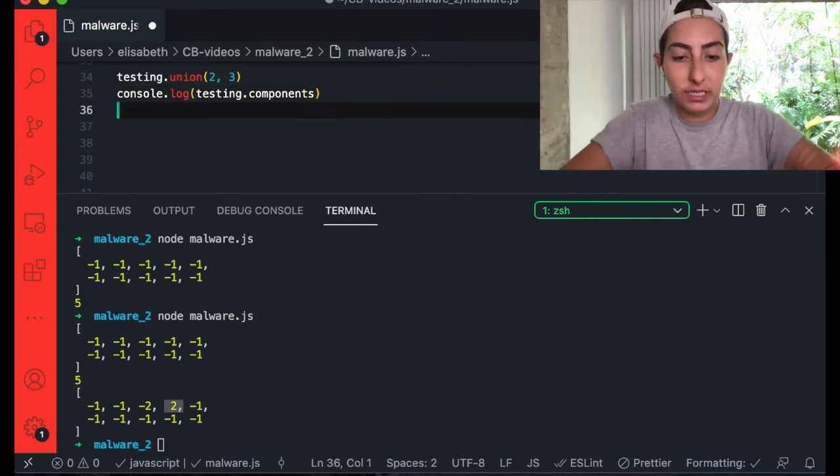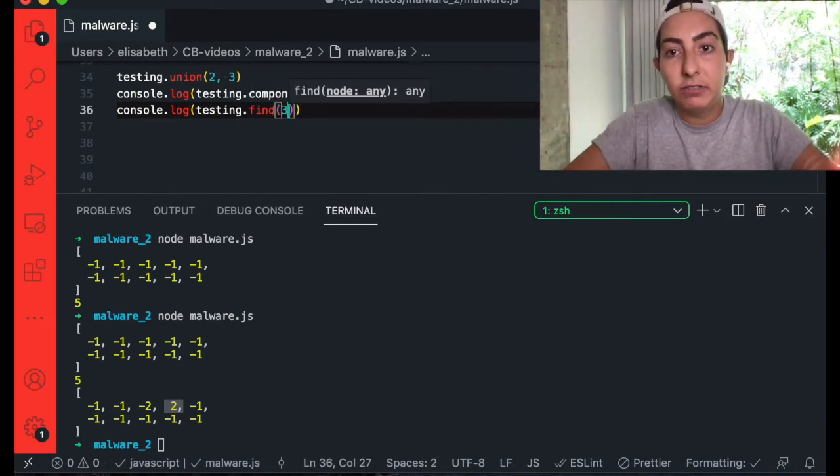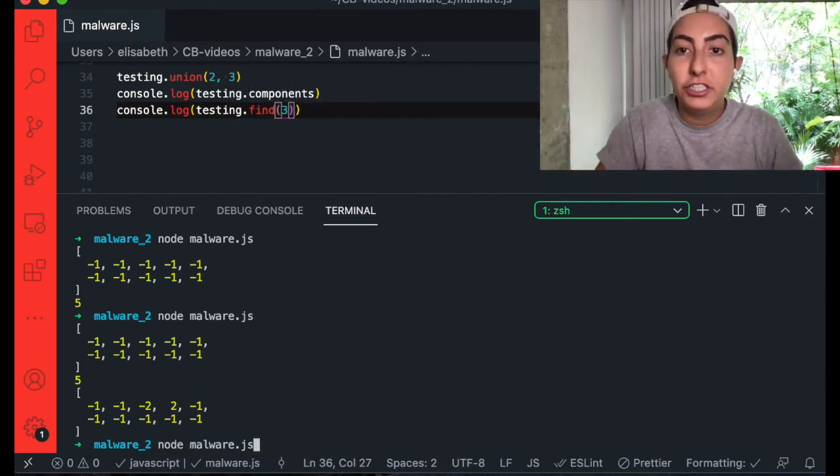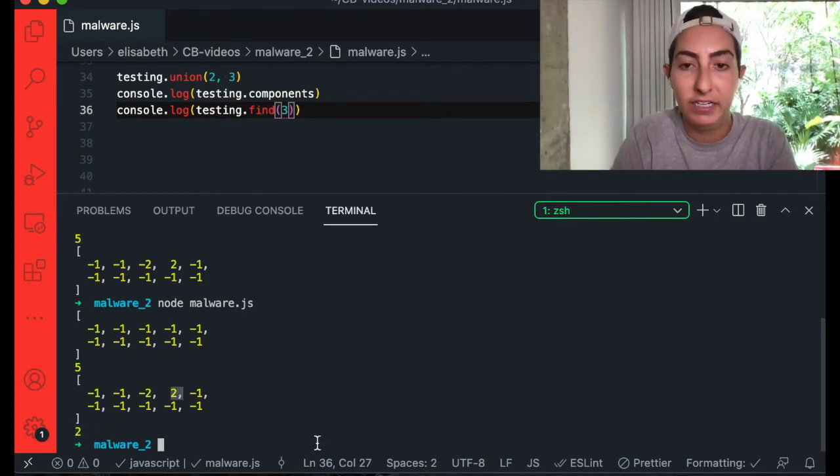And then we can go a step further and say console.log testing.find3, and we should get back 2, right? And we do. We get back 2 because 3's parent is 2, and that's what we expect.